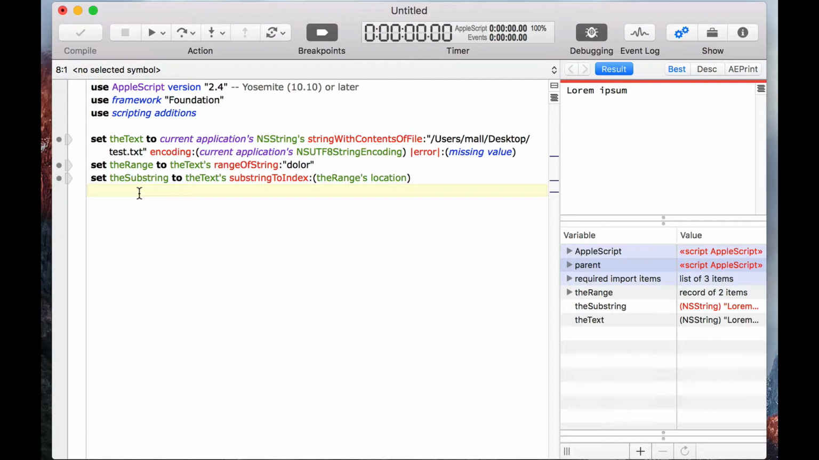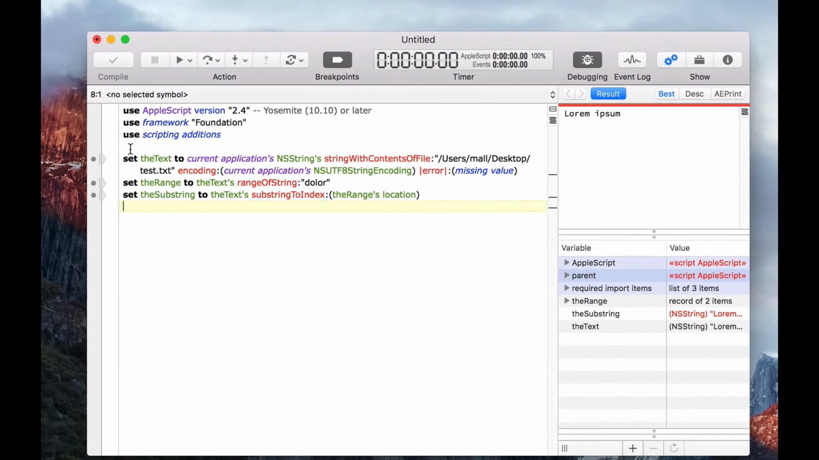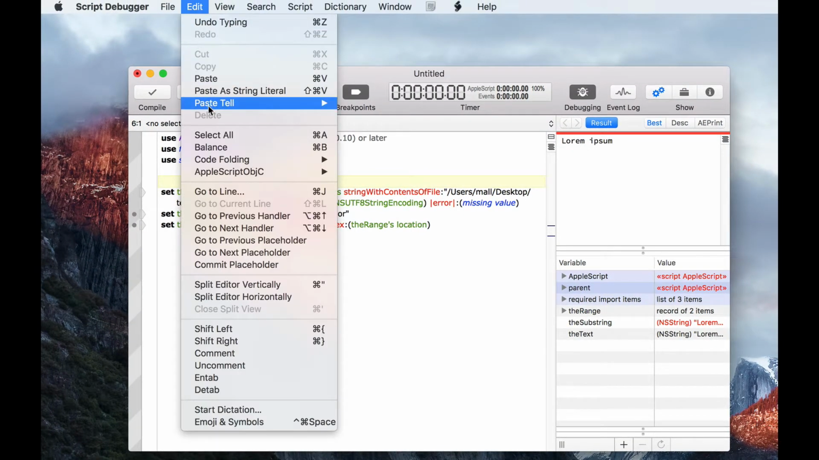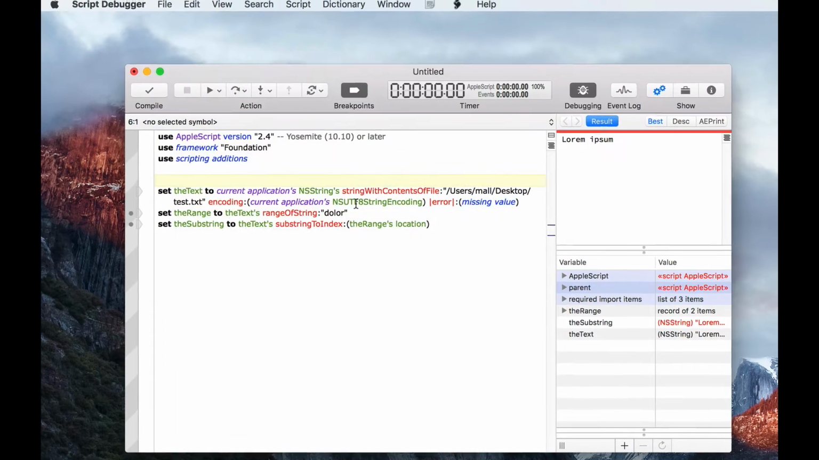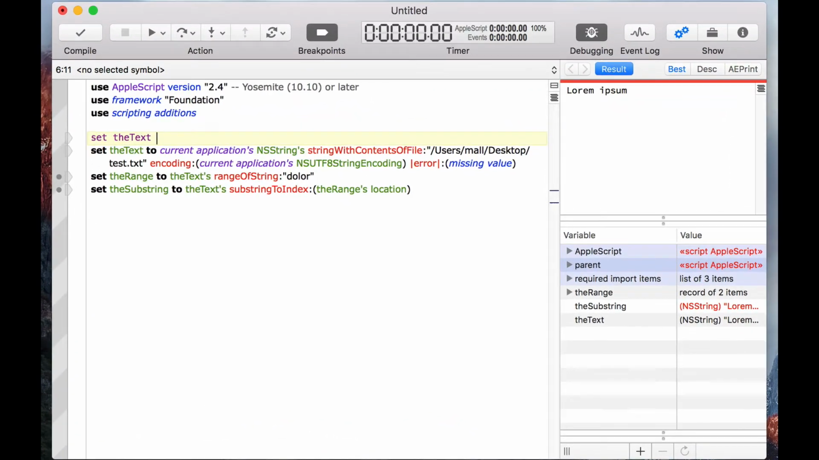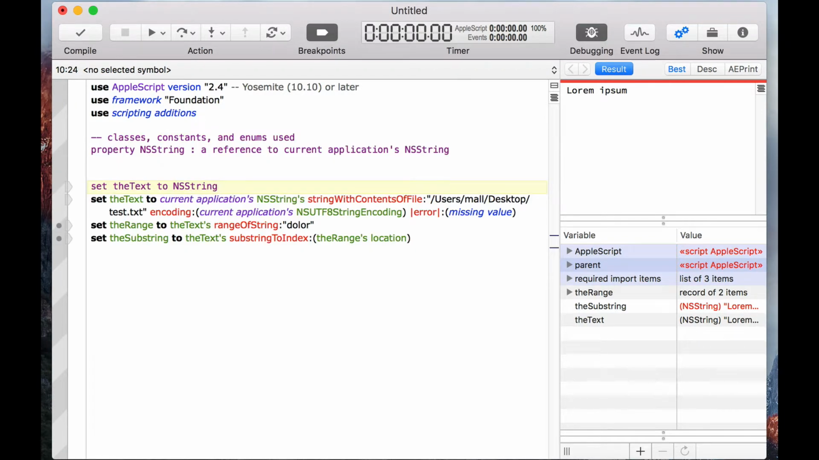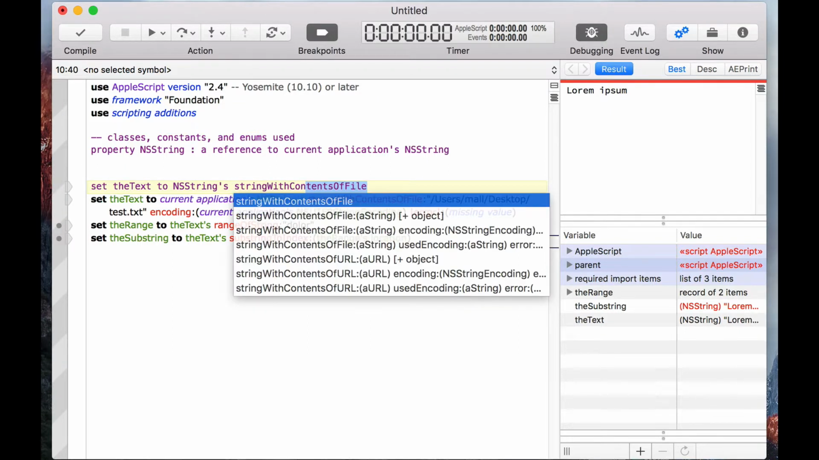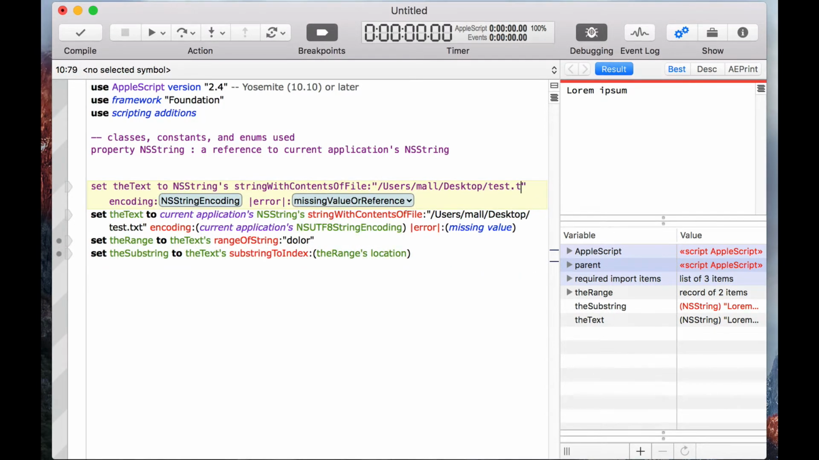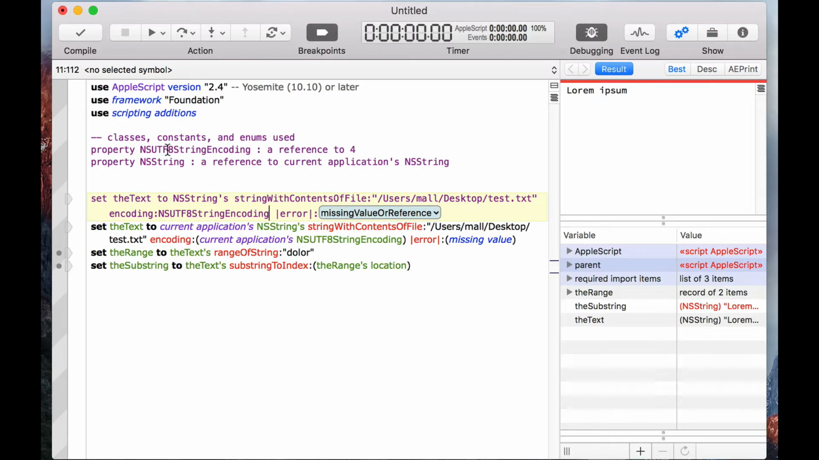Another area where Script Debugger can help is to reduce clutter in AppleScript Objective-C scripts. I'll recreate this first line, but this time I'll turn on a feature called Use Properties for Cocoa Terms. This time you'll notice that Script Debugger has created a property for NSString, allowing us to use the term NSString inside our code without the current application reference. Script Debugger has created a property for UTF-8 string, allowing us to avoid having to say current application inside our code.